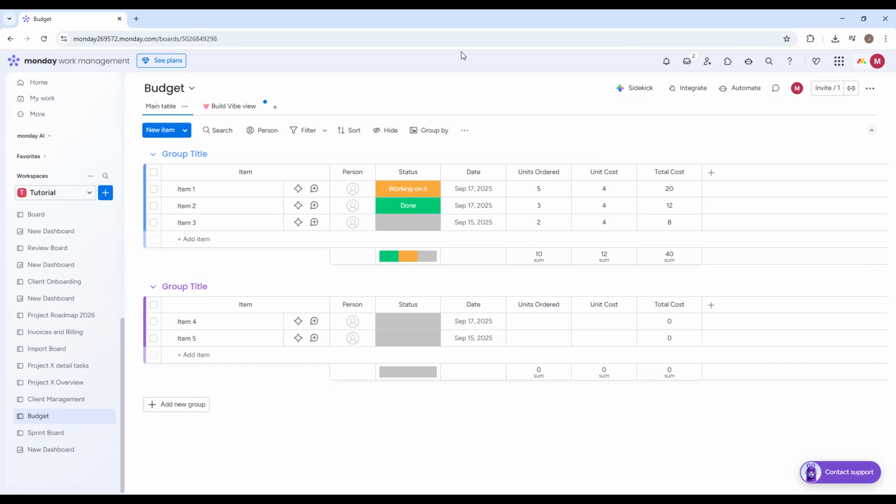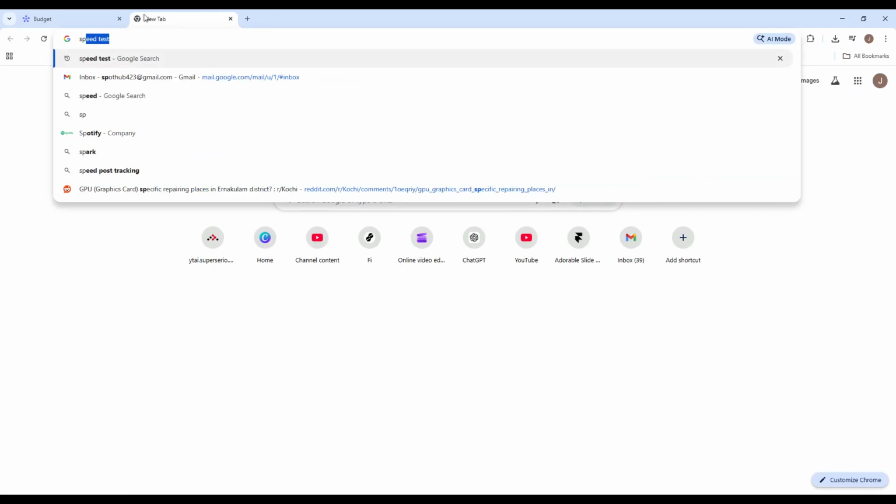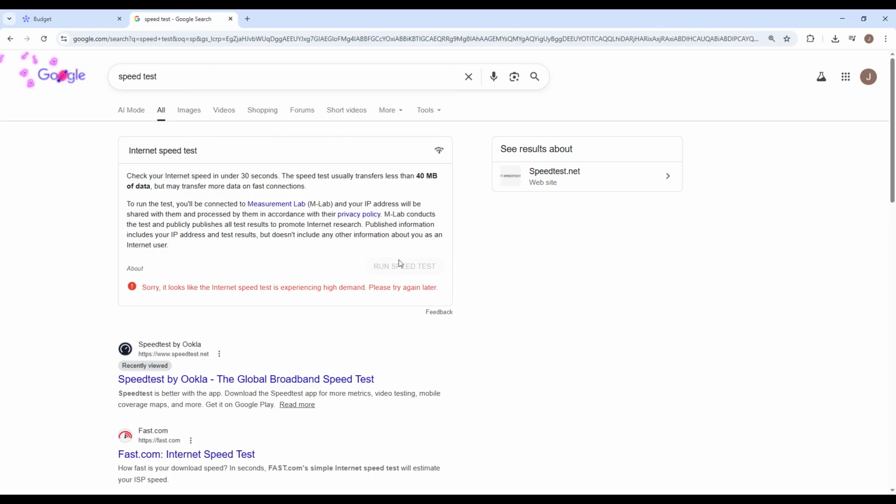Open a new browser tab, search for a speed test, and run a quick test. If your connection is slow or unstable, Monday.com may struggle to load formulas correctly or update values in real time.